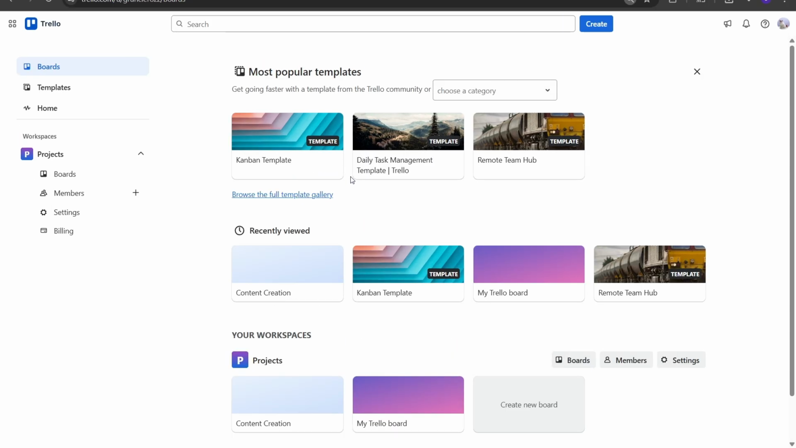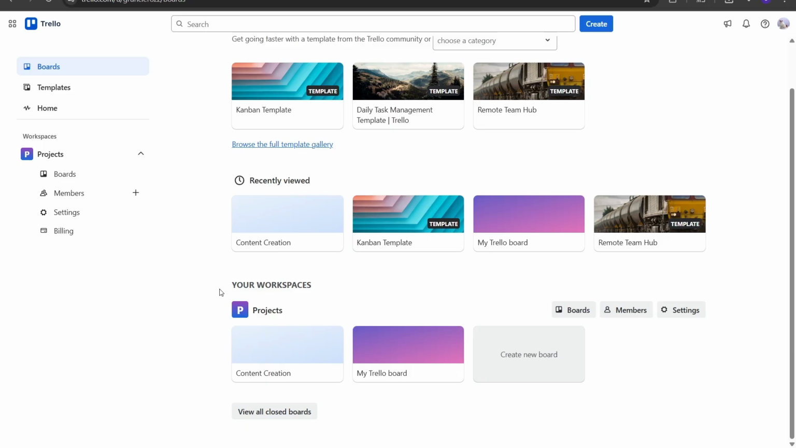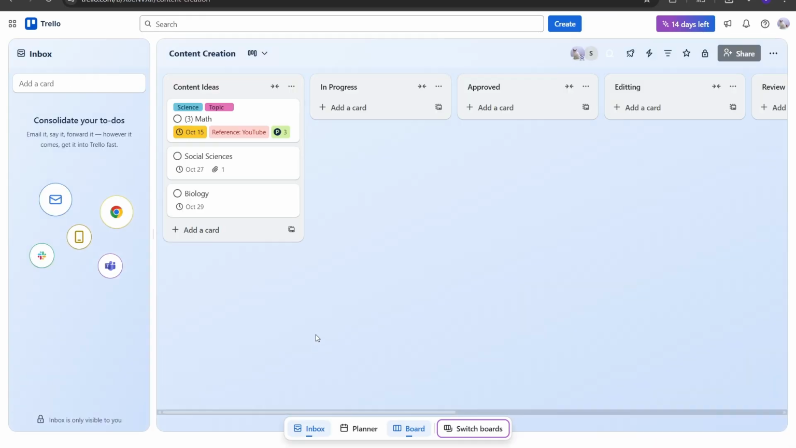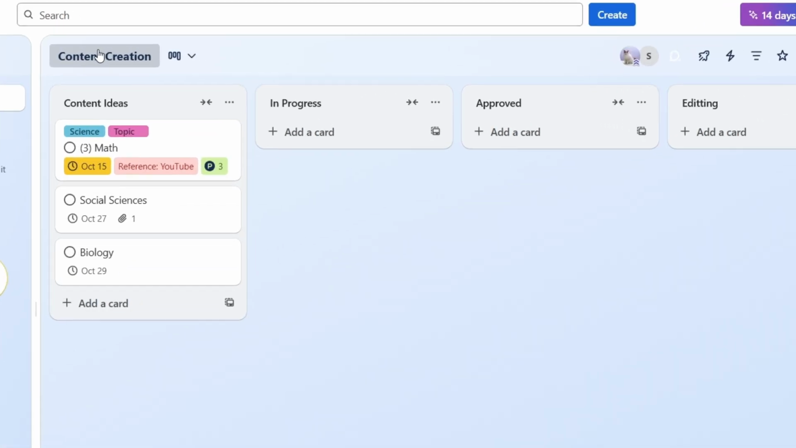want to do is scroll down and then you will see on your workspaces the projects or the exact boards that you have. I want to go to the content creation project or board. Now, what you want to do is on the top, you will see the title of your board.